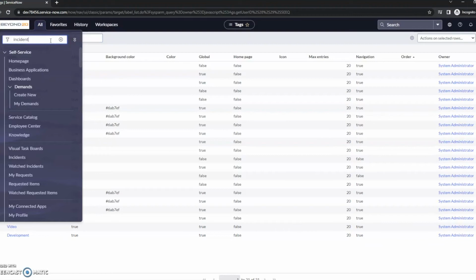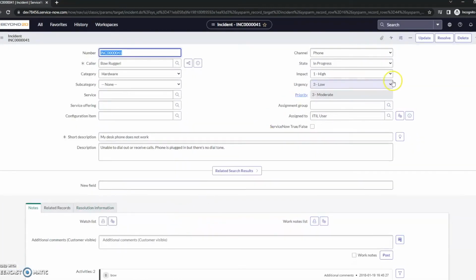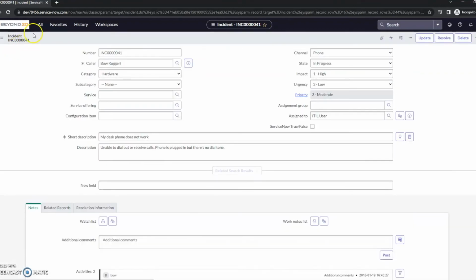So let me go into an incident. And I'm just going to select one at random here. Now to give it a tag, if we click the ellipsis here, the more options, then add tag, search for JC's cool stuff. Anyway, save it for good measure.